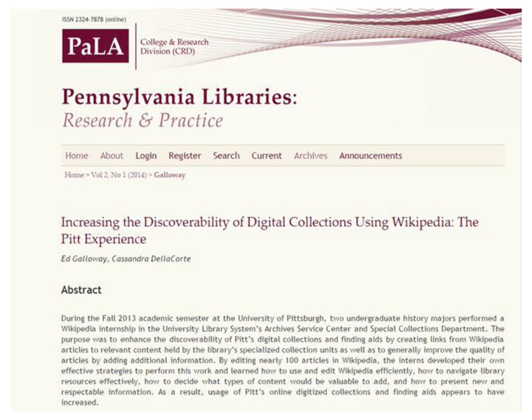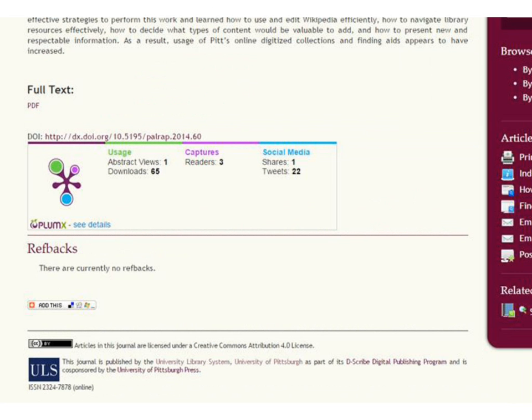We use Open Journal Systems as the platform for our journal publishing program, and we have embedded the PlumX widget into all of our OJS journals. In fact, we wrote the plugin that can be used to add PlumX to any OJS journal published anywhere. In this example, if you scroll down to the bottom of the abstract page, you see the PlumX widget at the bottom. And this article is about how libraries can use Wikipedia to increase discoverability of their digital collections. Really interesting stuff. It hasn't been cited yet, but it has gotten some interest in social media.